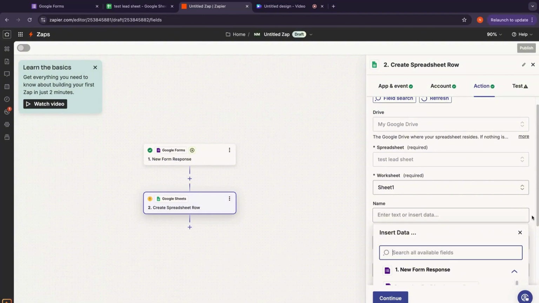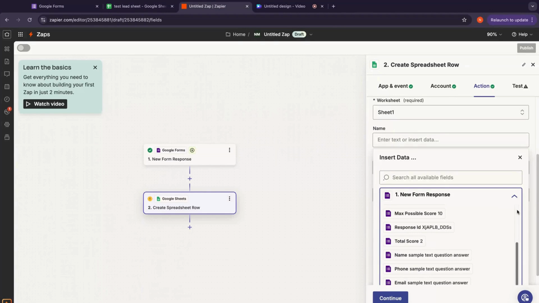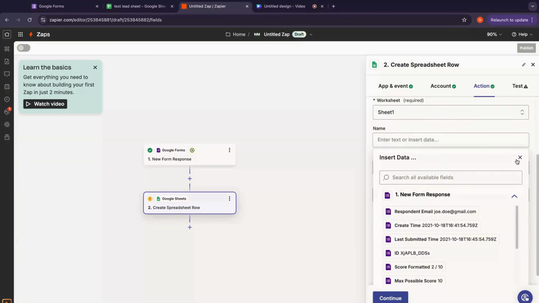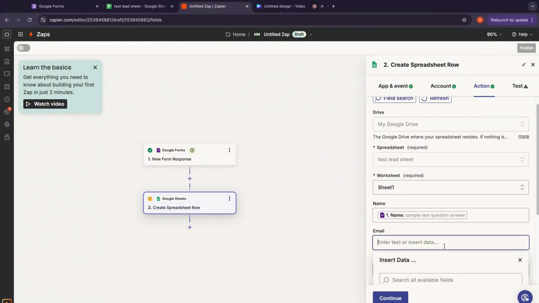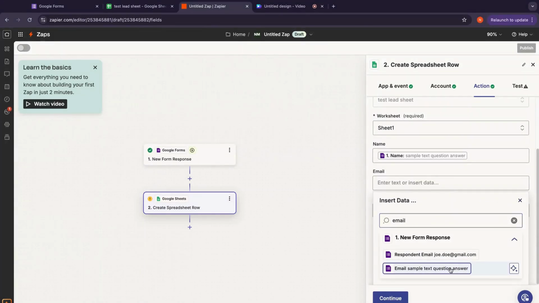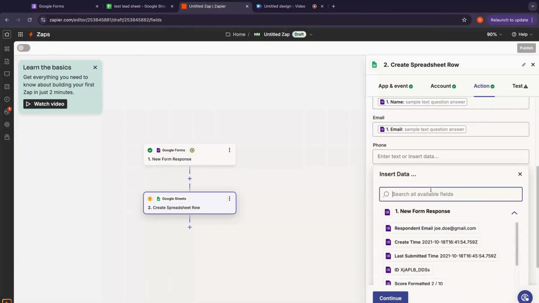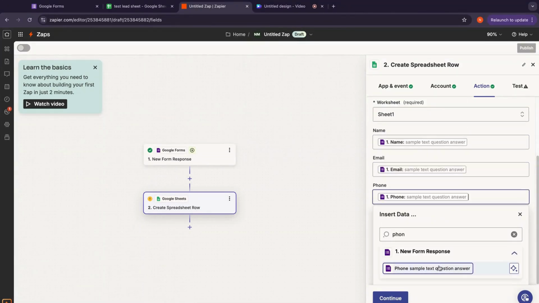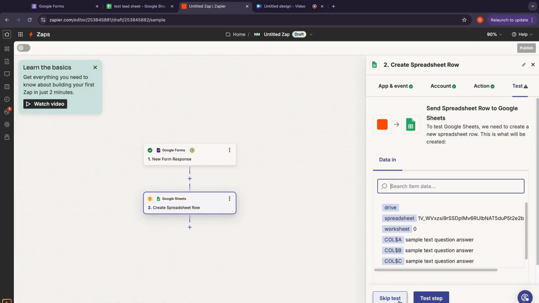So the name, the data that you're looking at here is a sample of what you will receive from Google Form. So for the name, let me search for that, right? So yes, we're going to select the name, email. Sorry, you're not going to type it there. You search for it here. Email. Select this one. And phone. Select the phone so it maps correctly. And then you click continue.